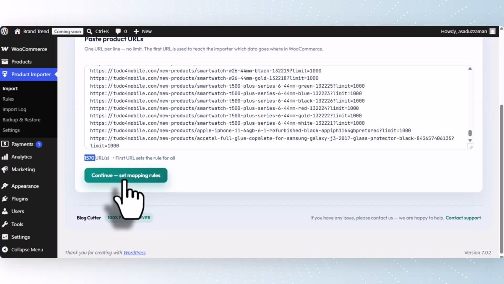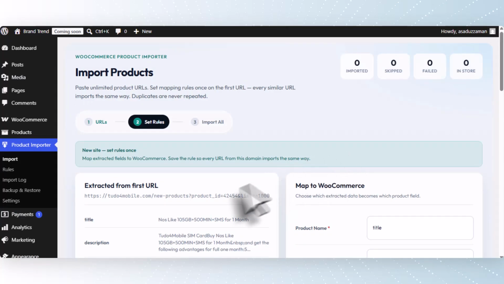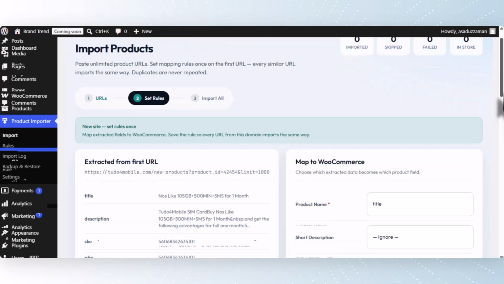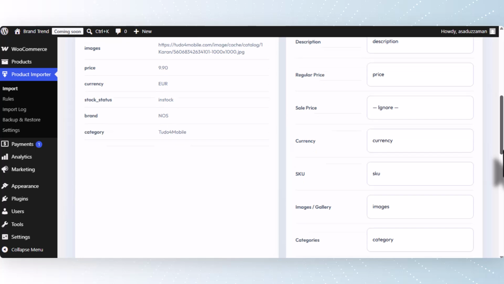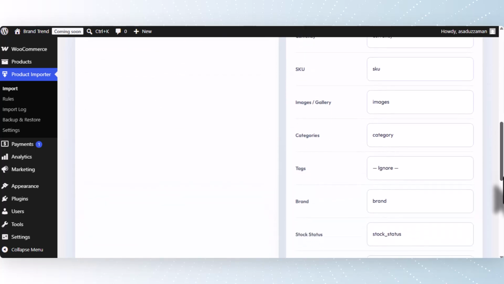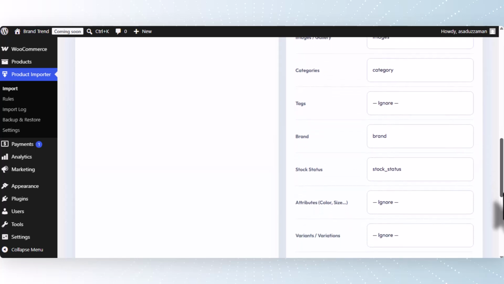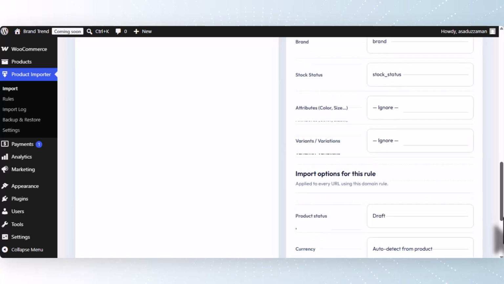Just continue to set up the mapping rule. Click here. We have to make the rule. This is the title. Product name is title. Short description is ignored. Description, image, price, SKU, image, category, tag, no, brand, status, SKU status, attribute, import.